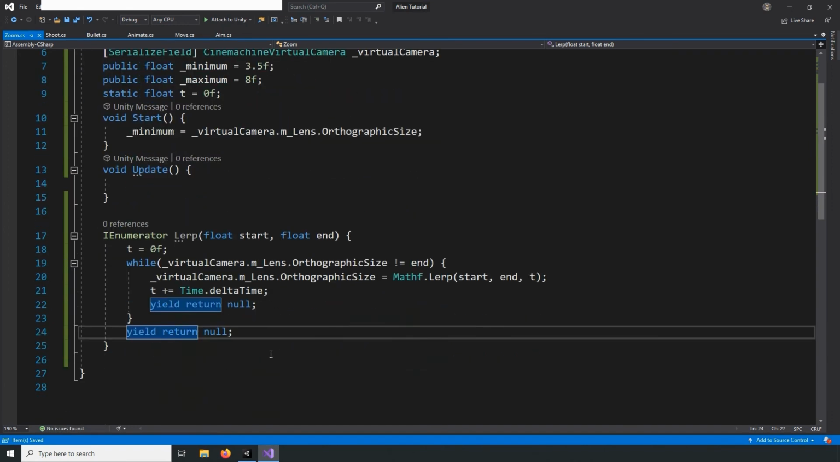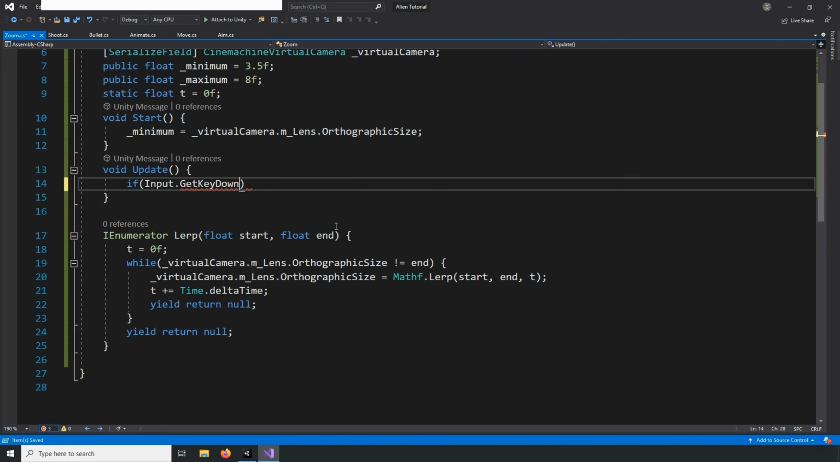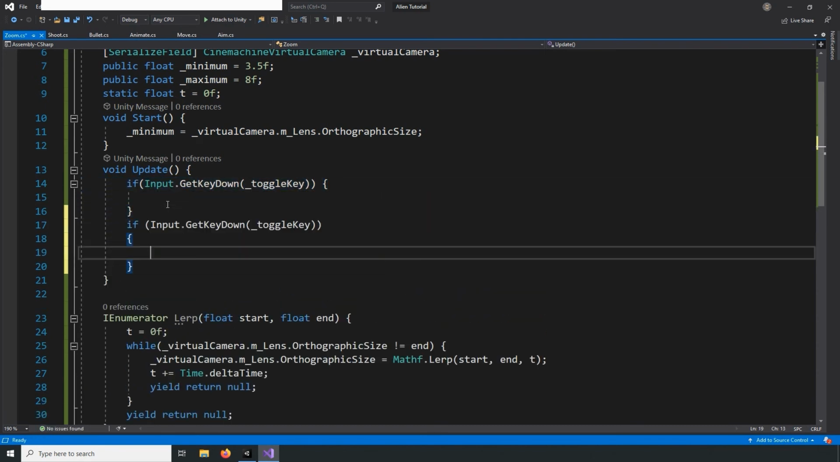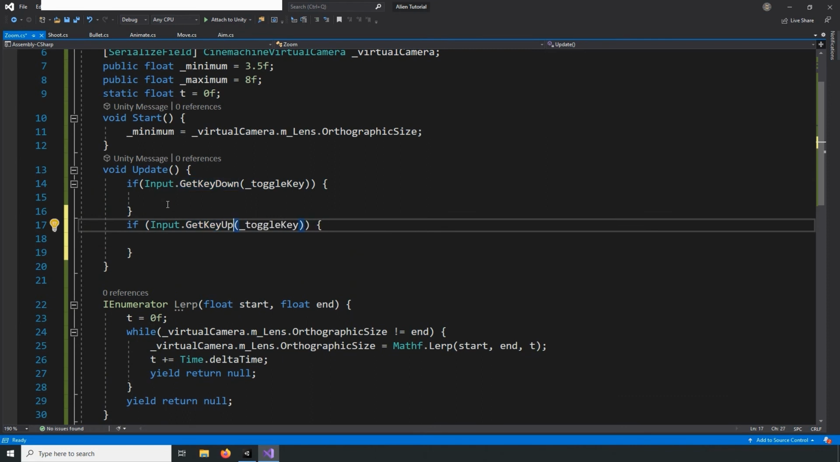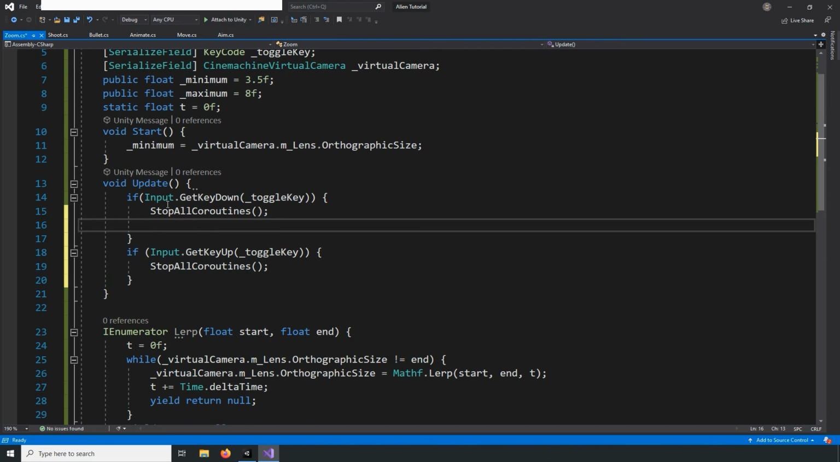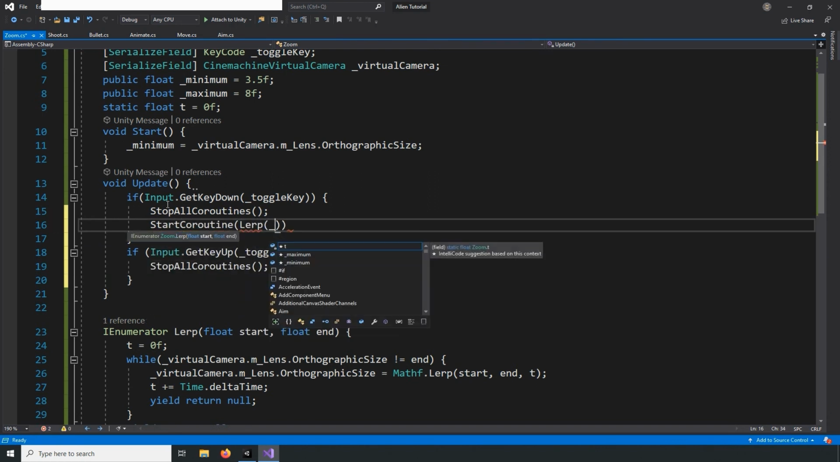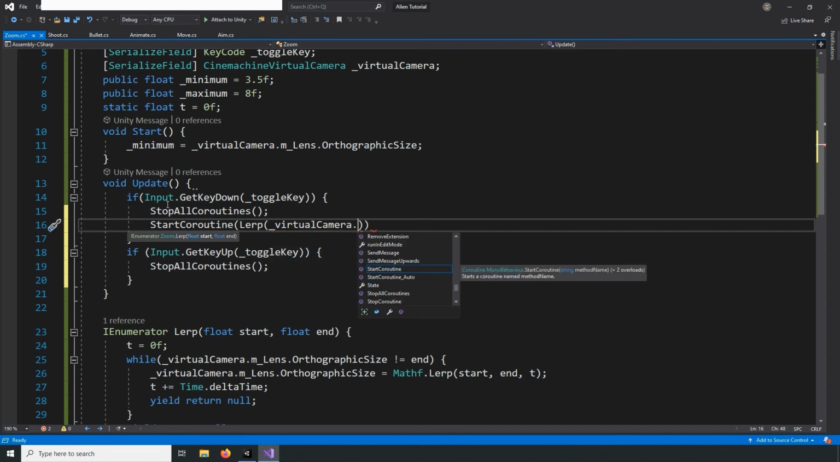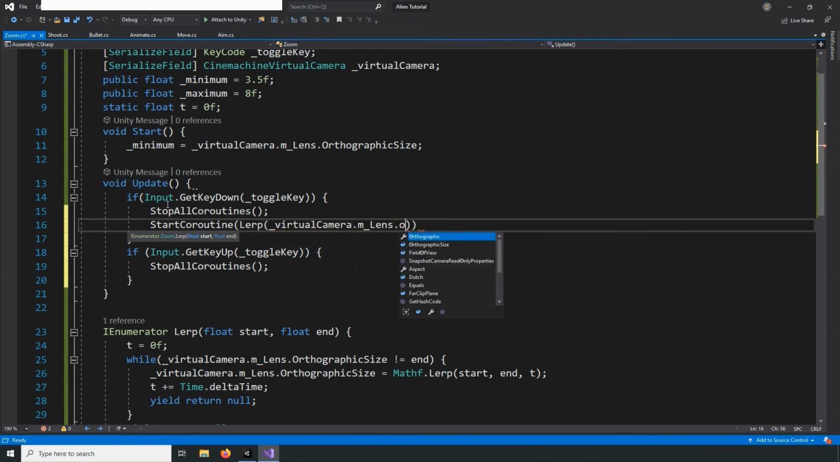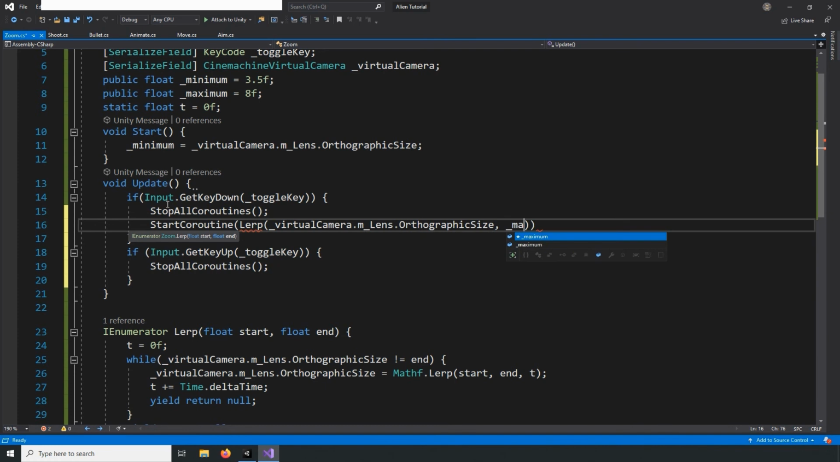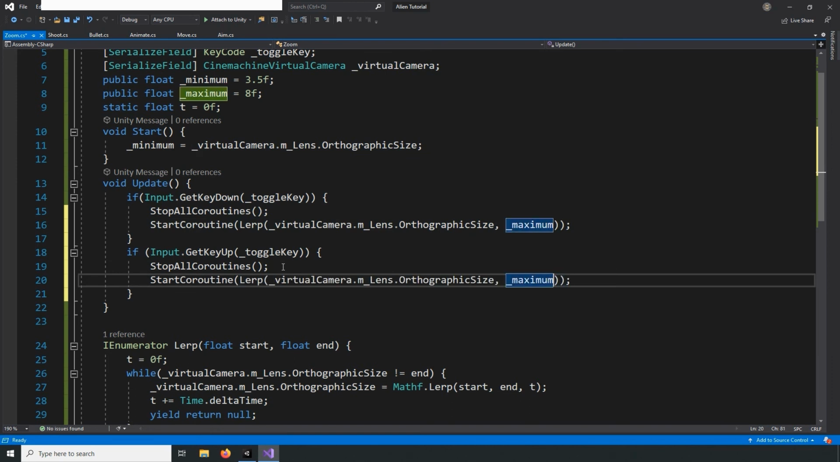Then in the update function, let's create an if statement for when the toggle key is pressed. And then again, when the toggle key is released. Both if statements should start by stopping any other coroutines currently running, just in case the user releases the toggle key before they are fully zoomed out. When the toggle key is pressed, we'll start our Lerp coroutine using the current lens size as the start parameter and the maximum as the end parameter. Then when the toggle key is released, we'll do the same as above, but we'll use the minimum variable as the ending parameter.